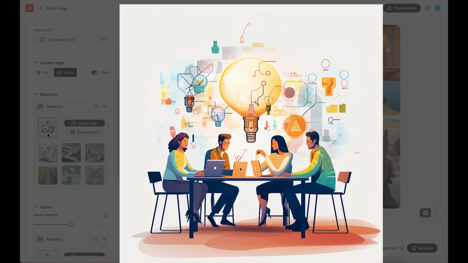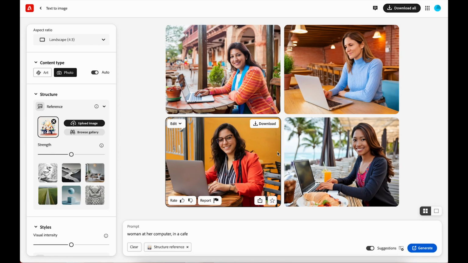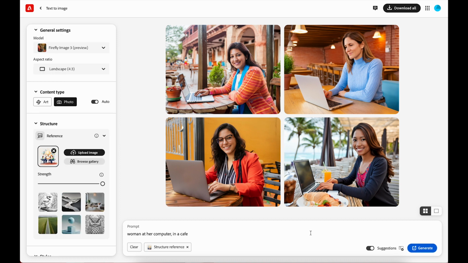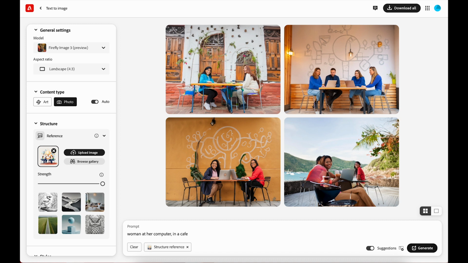Okay, so let's start by uploading a structure reference file. This will generate images that attempt to match the overall composition of the file. We will use the strength slider to control the amount of adherence to the structure reference file when generating the image. Let's start on full strength. You will see the new images keep the style of the initial images, but it brings in the arrangement of the reference image.